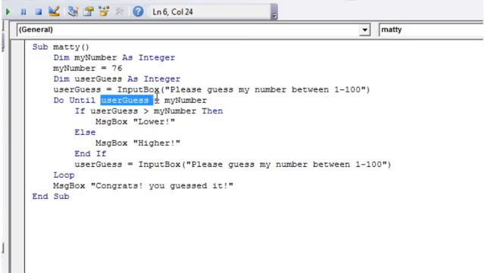So I probably use this one a little bit more than I use the do while, to be honest. This is the one I use most of the time, but they're essentially the same thing. It's just one is the opposite of the other. So whichever is your preference, just use that one.